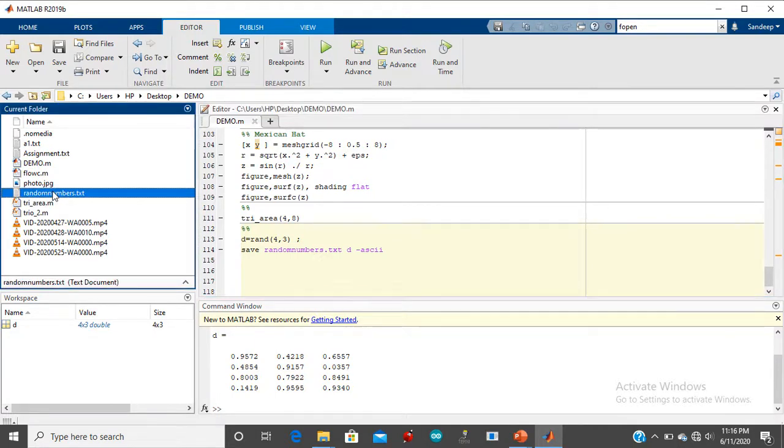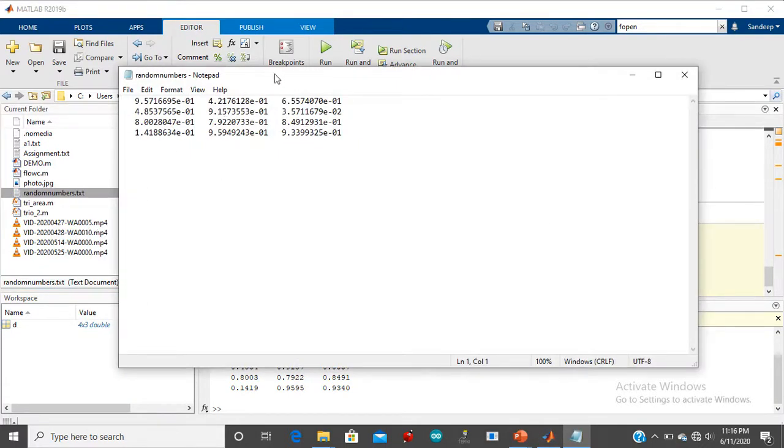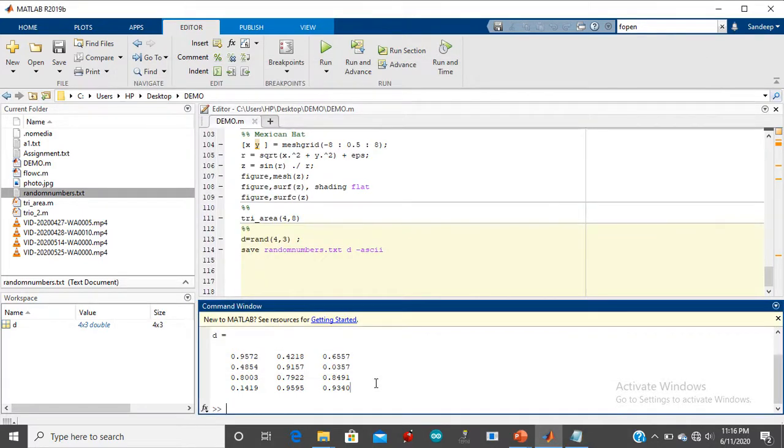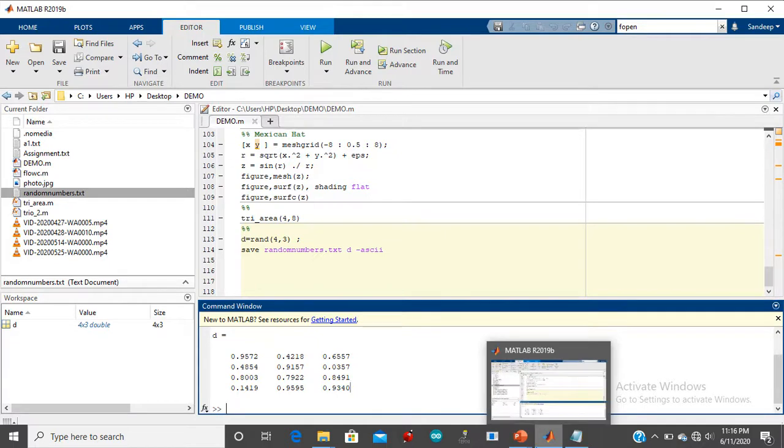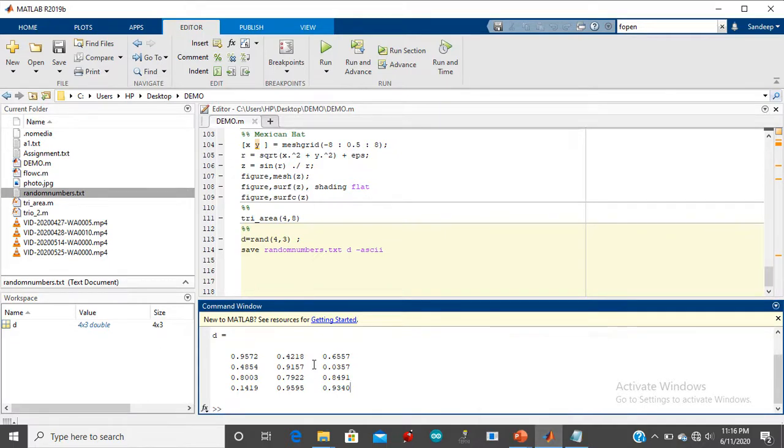So let me open this outside the MATLAB. See. So whatever the data, the same data I have got here. So this is how we will generate. If you want to save your data in a text file, same as here I'm putting text.